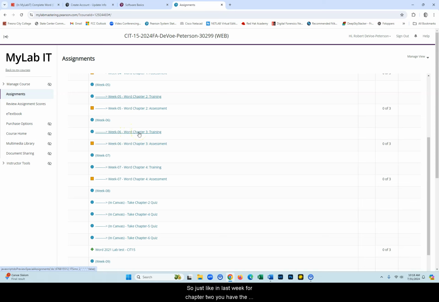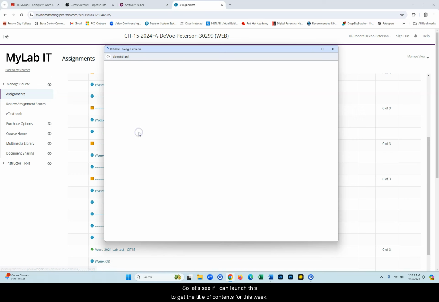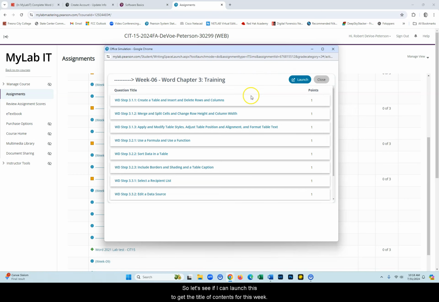Just like last week for Chapter 2, you have the learning aids you can use, and this is more editing of the document. So let's see if I can launch this to get the table of contents for this week. You'll create a table, which is very handy in Word. You don't have to do it all in Excel.